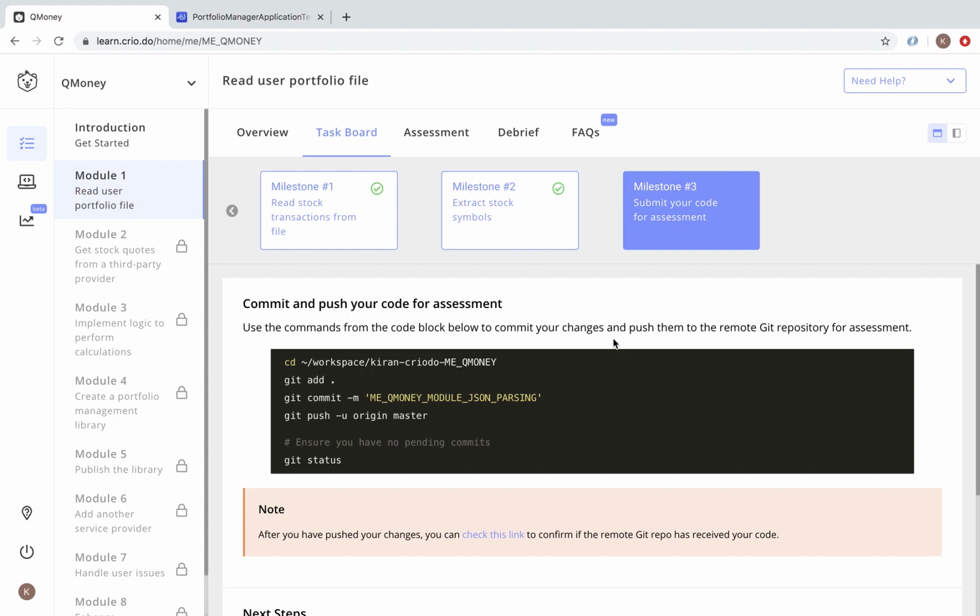The skills you'll take away from this module are using Jackson's object mapper to deserialize JSON data to a Java object. With the code that you write in this module, you will be able to parse the JSON data sent from the front end and extract the stock symbols for all the transactions. We'll see how this will get used in the following modules.